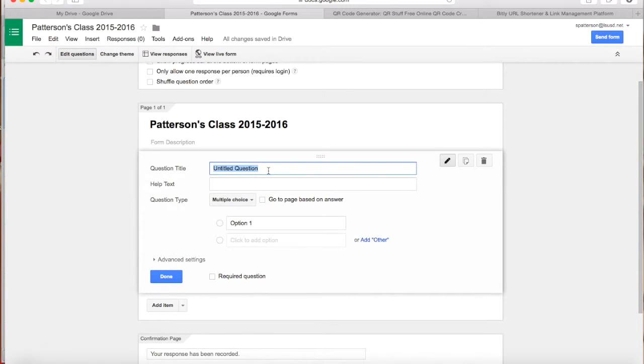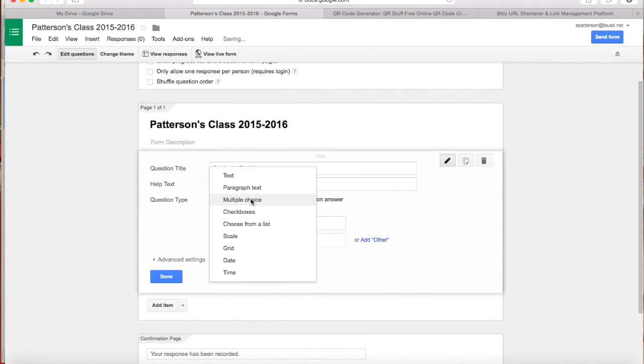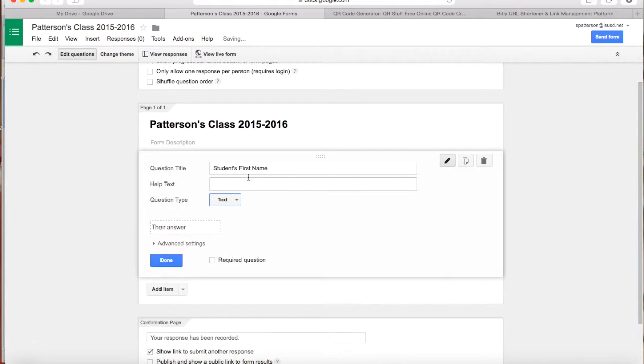So these are all the questions that you're going to want information about your students. So first thing to start with would be the student's first name. And I like to actually separate first name and last name into two separate questions, and I'll show you why a little bit later on. So we have student's first name, and then the question type is going to be text. We're going to have the parents type in the student's first name.